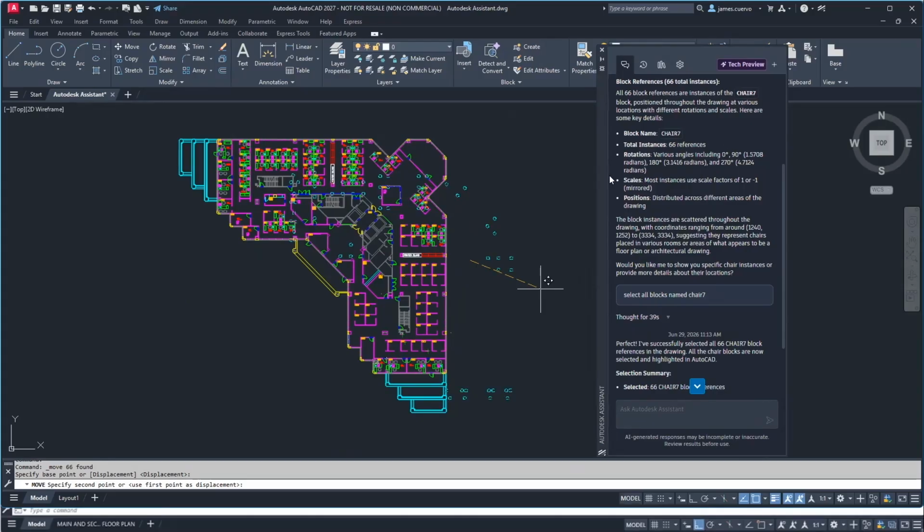Now, I do have to let you know about this particular technology, that it is a tech preview. So I would be very careful when you use this. There are things that you can't do. Let's say, for example, select all blocks named chair 7 in this drawing.